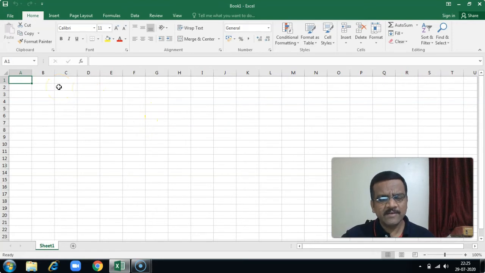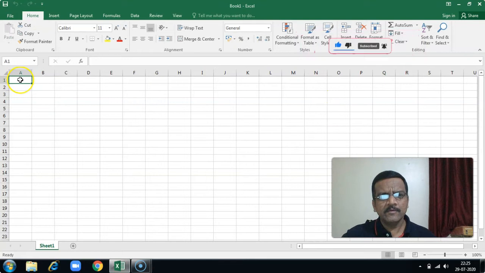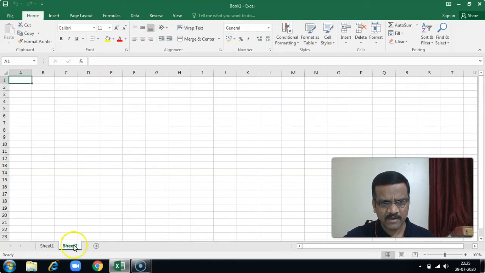In this lesson, I'll just give an introduction about Microsoft Excel and the different parts of the Excel sheet. A Microsoft Excel file is called a workbook. A workbook is a collection of worksheets, like this Sheet1. If you want to add one more sheet, you can click on this plus mark, and you will get the next sheet.